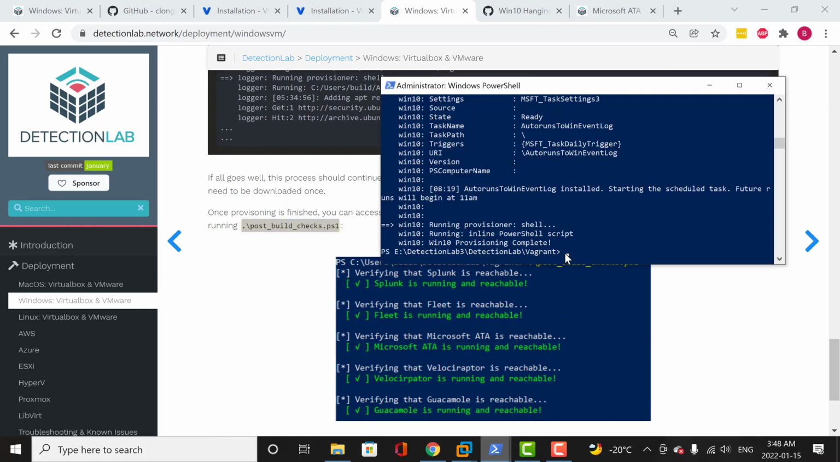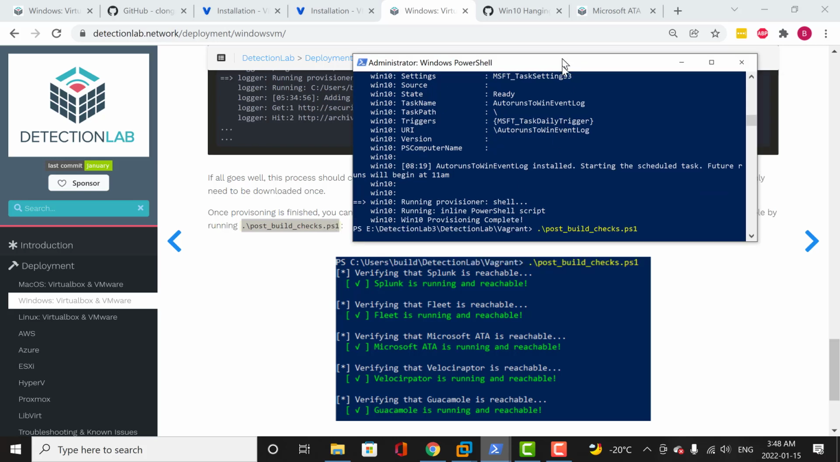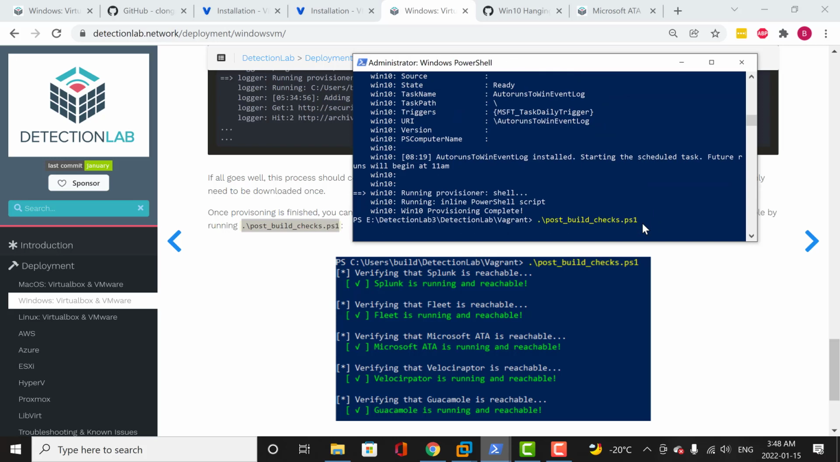Copy, paste. Okay, now I pasted it twice. So we want to run our script. This script is basically going to check if everything installed perfectly well. This is the screenshot from the website, and this is our own script that we're checking. So now let's run this and see.